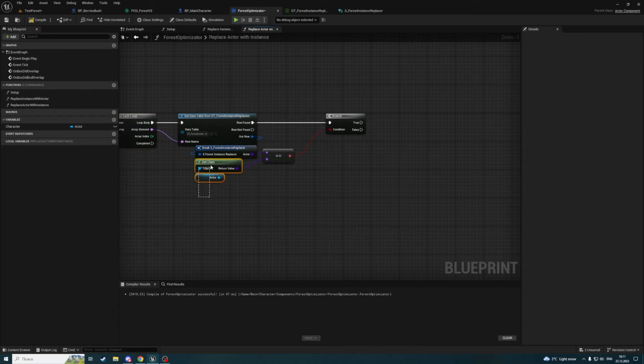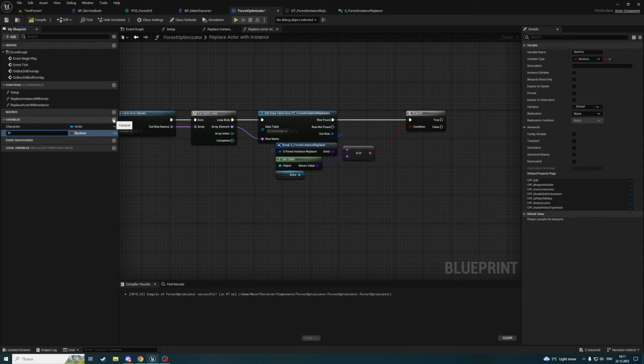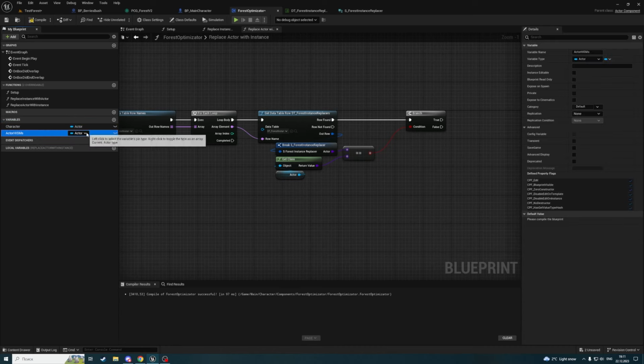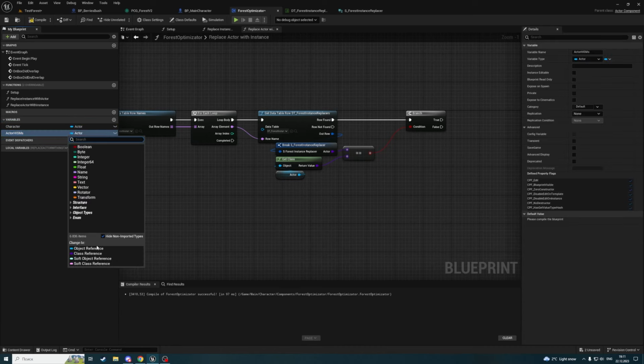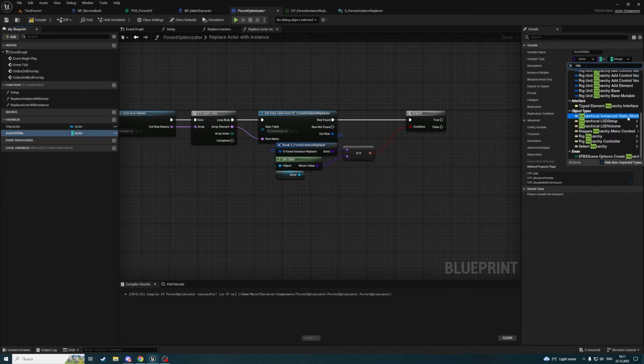Now we have found that, for example, yes, we have such an actor to be replaced with an instance, but we don't know what a HISM to use, so we have to have a variable here. And let's make it actor HISMs. And it's gonna be a map. So let's select an actor class reference, and it is gonna be a map. So for every actor class, we will have some hierarchical instance static mesh, like this.